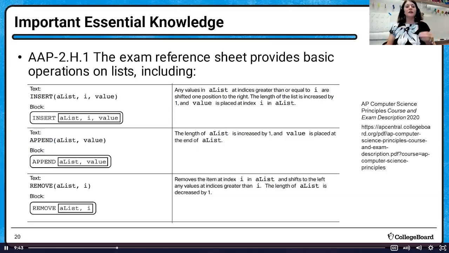And remove, you send the list and an index, and it removes the element at that spot, and then everything else shifts to the left. So it's very important whenever there's remove, you need to make sure that you account for removal. So if you're iterating through a list, you remove one, then everything else shifts over, and you have to pay attention and be cognizant of your indexes.